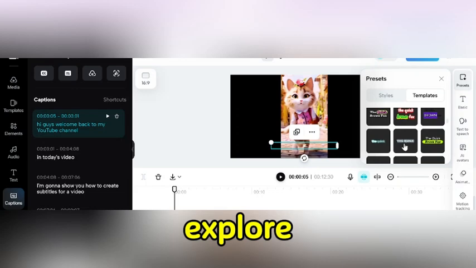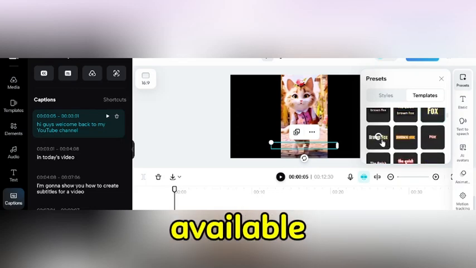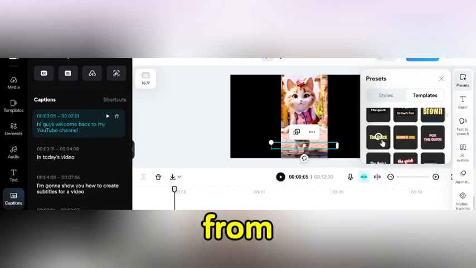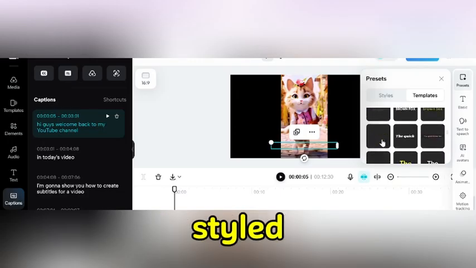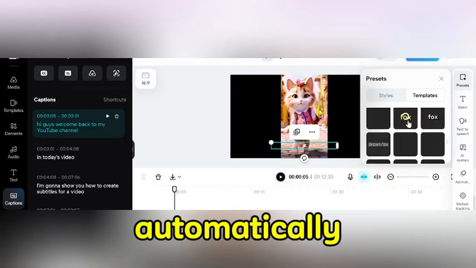Templates. Explore the wide variety of templates available. There are plenty of templates to choose from. Just browse through and select the one that best matches the vibe of your video. After selecting a template, CapCut will generate a beautifully styled video with subtitles automatically applied.